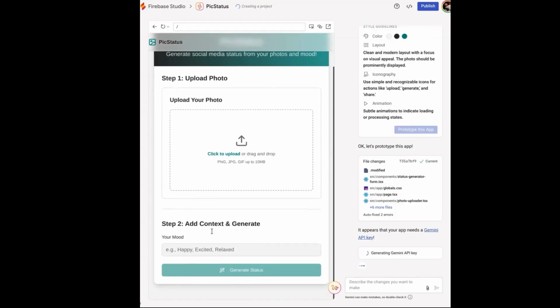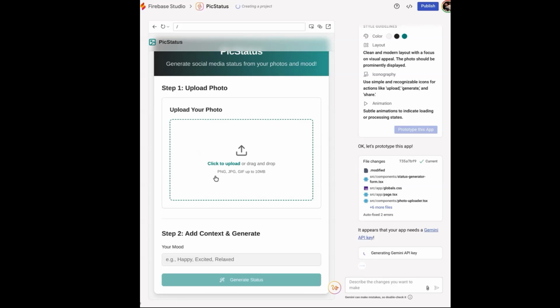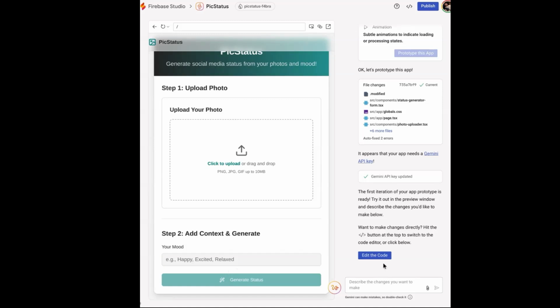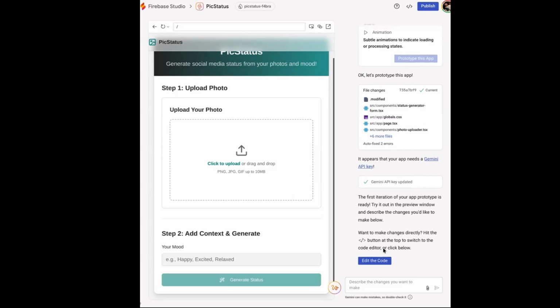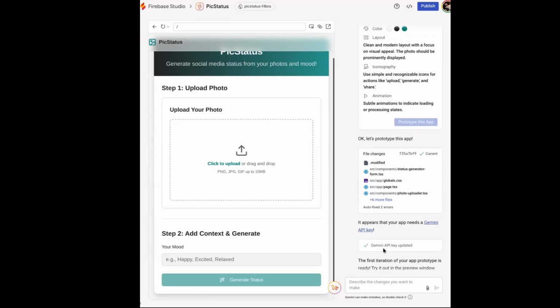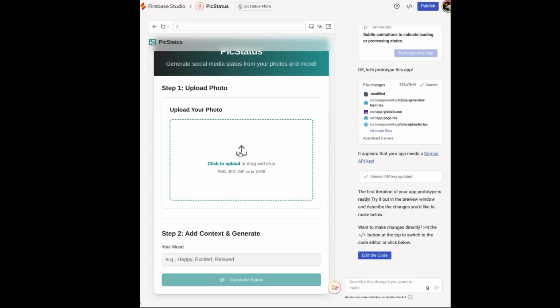It already came up with a layout for the app, so here is a way to upload my photo and add context and generate. So your mood, you can enter the mood and then click on generate status. I also like this little AI icon right there. Now that this app has already been created, we will test it out in a moment, but I want to call out that you can edit the code if you want. It'll take you to a different screen within Firebase where it shows all the files that are there, and it's the usual Firebase Studio UI where you can edit the code if you're that savvy, but we are not going to do that here. Now let's proceed and test this app.